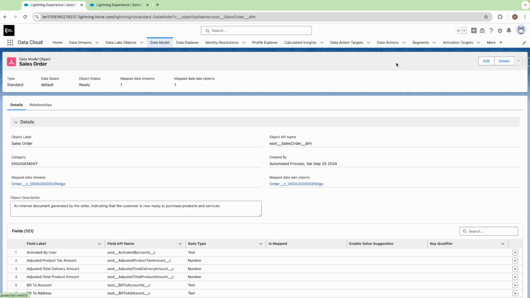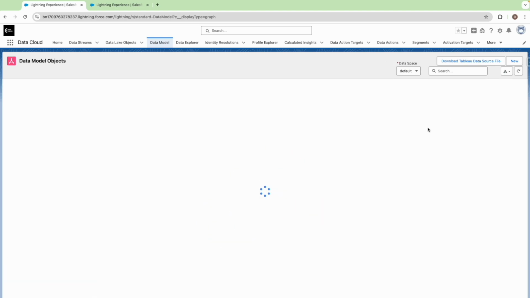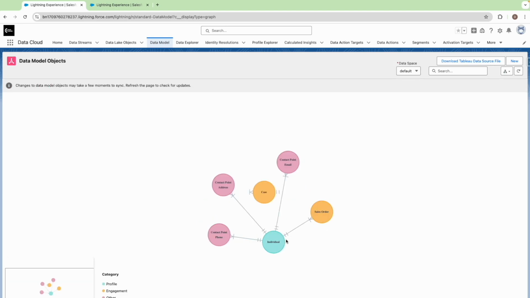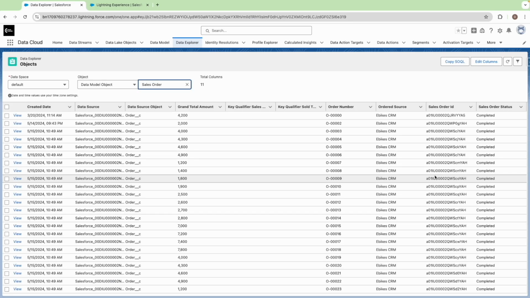Click on the details, go back to the data model tab, and select the graph now. If you see now, we have the relationship created between the sales order and individual. Now, let us see what information was brought into our data model object for the orders. Under the objects, select the data model object, click on the search, and look for the sales order. Now we have our data lake object information available within our data model object sales order.